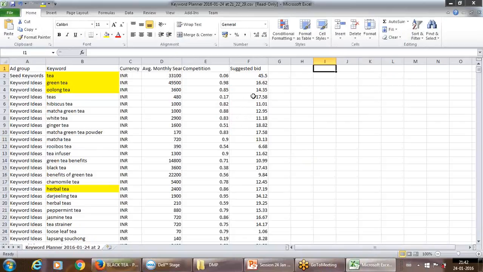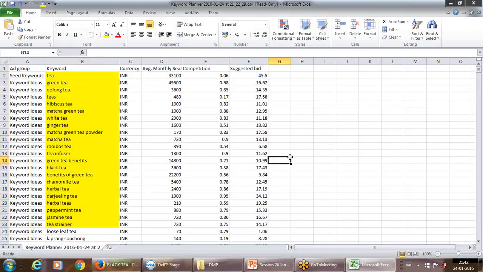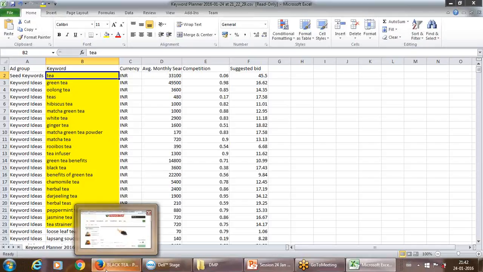The next thing you should do is, for a hypothetical example, let's select these from the top of the whole list, just to give an example. Now what next you do is, there are two ways you can go about it. You can map your URLs, your pages, according to keyword, or you can map keywords according to URL. You can do either one.